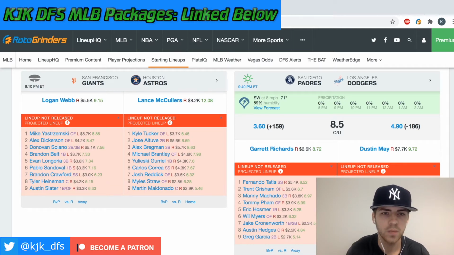Enough to, with McCullers' splits in this Giants lineup, you've got to like him a lot. You got Yastrzemski, Dickerson, Bell, Sandoval, Crawford, Heineman, and then these righties aren't the most elite bats in the league either. So, looking at San Francisco's lineup and McCullers' stuff, you've got to like McCullers today. The Vegas lines aren't out, but I'm guessing when they come out, he's going to be a pretty heavy favorite.